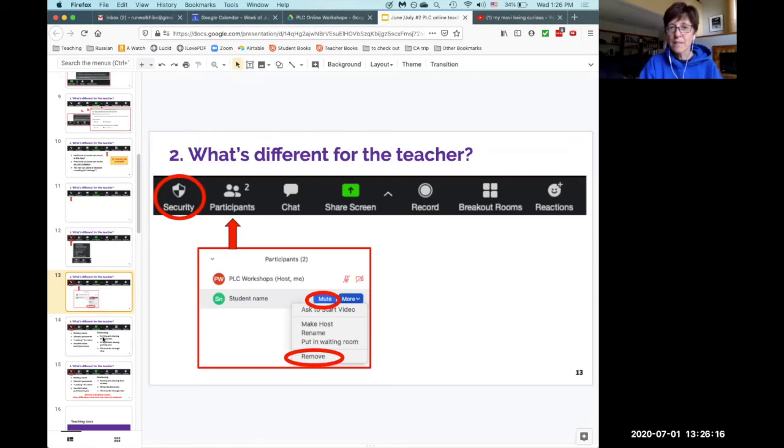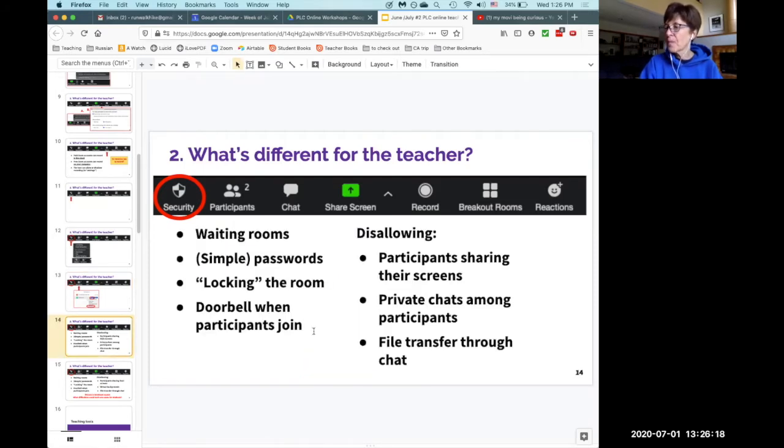Questions? Okay, so we've talked about waiting rooms. Oh, passwords. My advice on passwords: keep it simple. I had a teacher tell me, my students can't manage the password, and the password was something like small w, capital R, then a 6. Locking the room, the doorbell, disallowing, we've talked about those things.